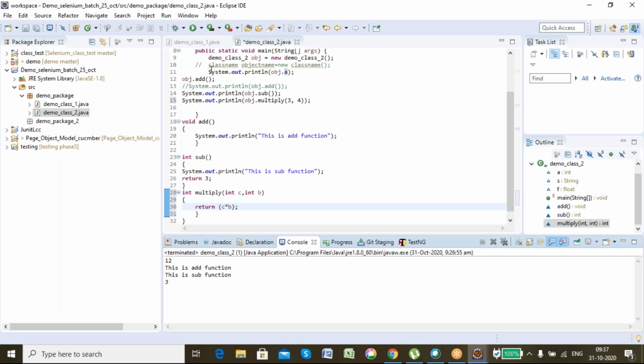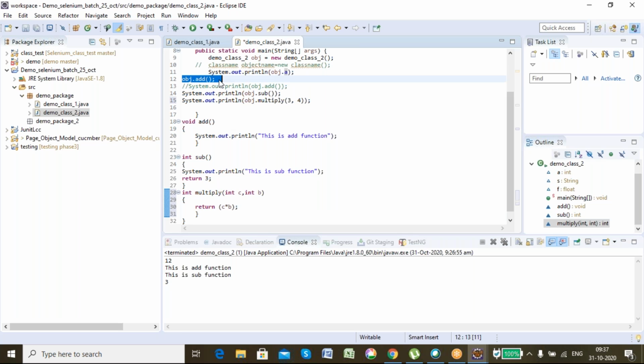Just go line by line. Obj.a, it will print 12. Then obj.add function is called, so this is add function will be printed. Then obj.subtract, this is subtract will be printed and it returns 3, so 3 will be printed in system dot out. Similarly, obj dot multiply 3 into 4, it will come here, 3 into 4 will be 12, and in system dot out dot println 12 will be printed in the next line.